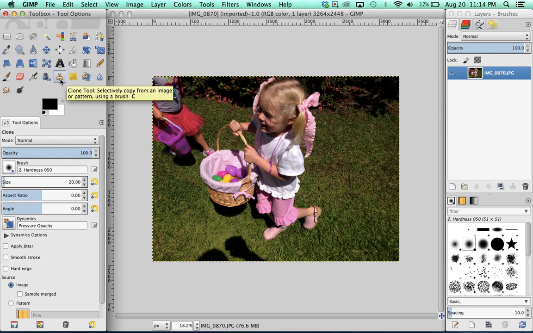So go ahead and click the clone tool and then look below under the tool options. You can adjust how transparent it is with the opacity adjustments. And then you can click on different brushes and then the size, aspect ratio, angle, and several others. The only one that we're going to really need to deal with is the size.